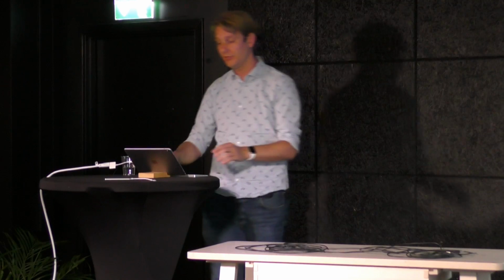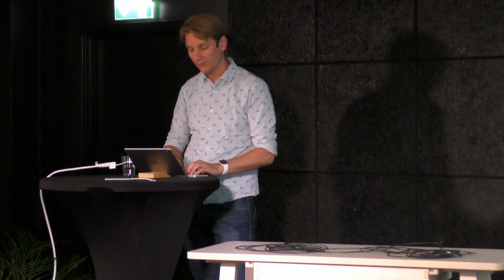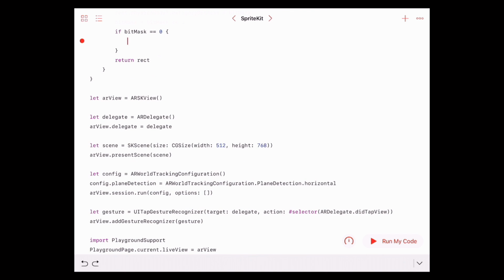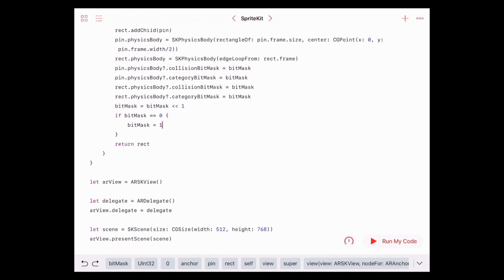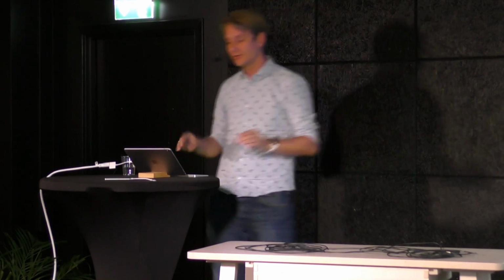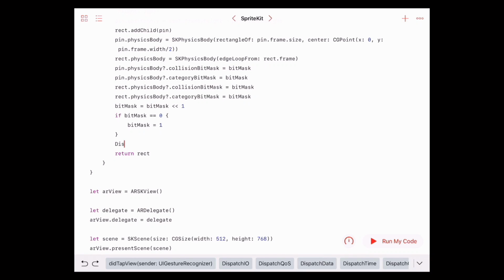So this is for just one, but then we need to shift these bits to have different bitmasks for every pin that we add. So what we're going to do is we set the bitmask to that same bitmask, but we shift the bit by one. And then if we shifted this bit out of the size of the 32-bit integer, so if it becomes zero again, then we set the bitmask back to one. So what will happen now is after I've added 32 pins, the bitmask becomes zero, then it will be reset to one, and then we'll be adding a physics body with that same bitmask again. So if I added 32 pins, then the 32nd pin would collide with the first pin I added. So to avoid this, I'm gonna get a dispatch queue.